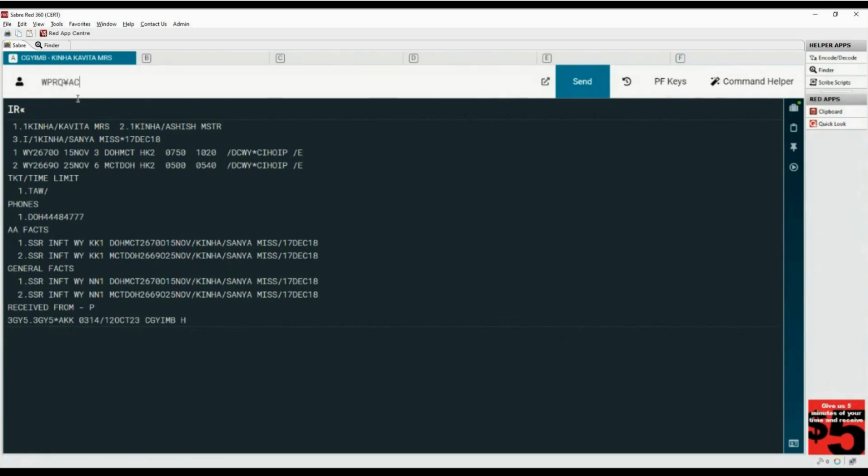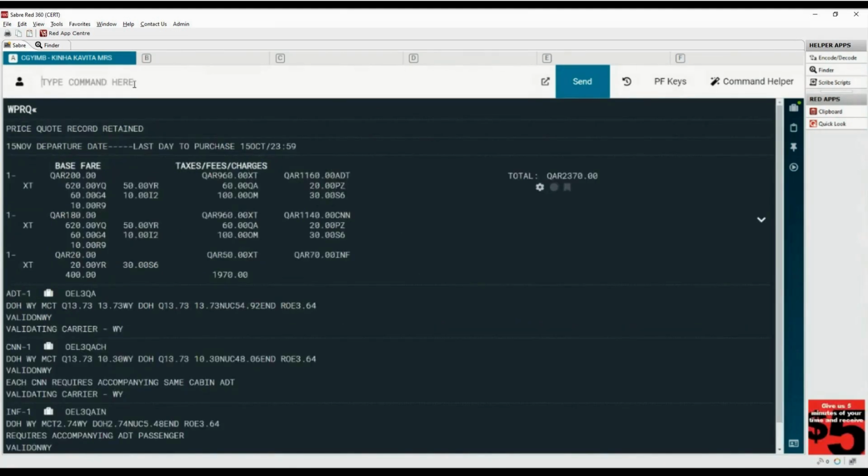To add account code, use qualifier AC with asterisk. To add tour code, use qualifier UN with asterisk. Multiple qualifiers can be combined if needed. Let's price current itinerary and retain price quote with WPRQ command. Save the system response with 6P and ER command.